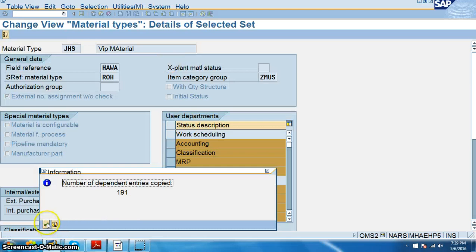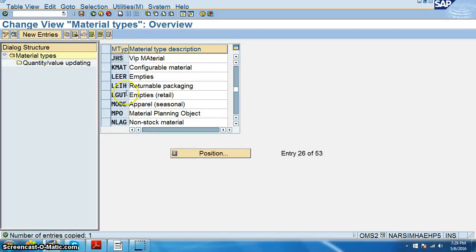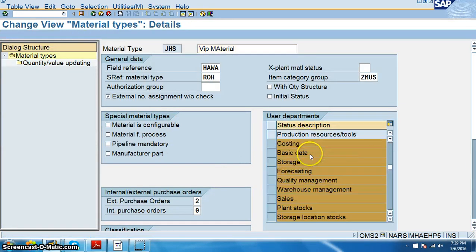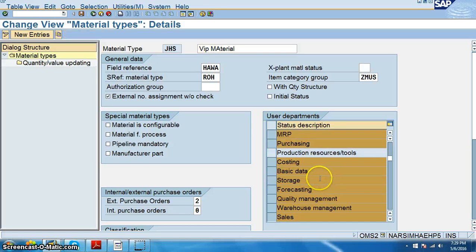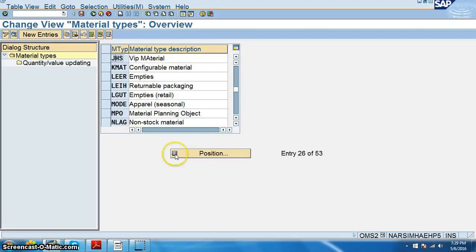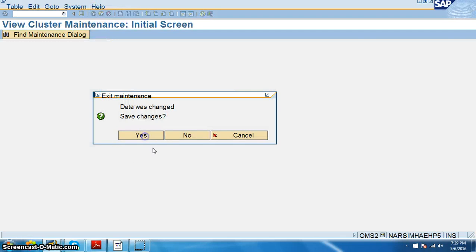Just say enter. Number of independent entries which has been copied is 191. Just say OK, and JHS is a material type that got created, and for all these material types, all these sub topics have been loaded here. Now let's go ahead. Do you want to save changes?